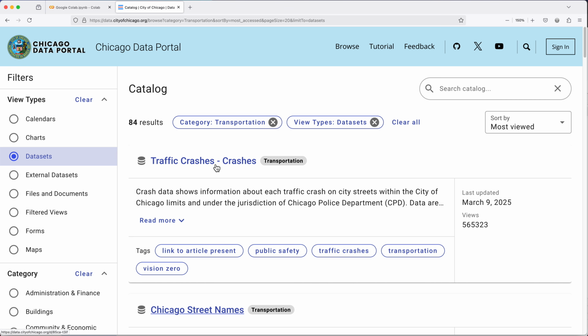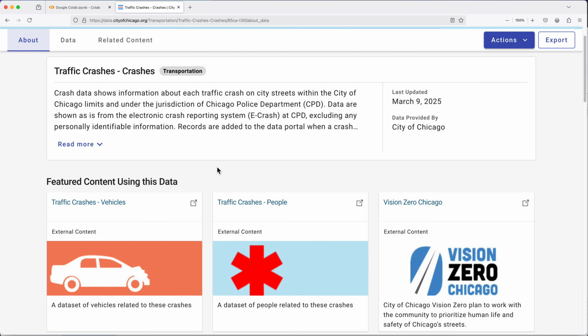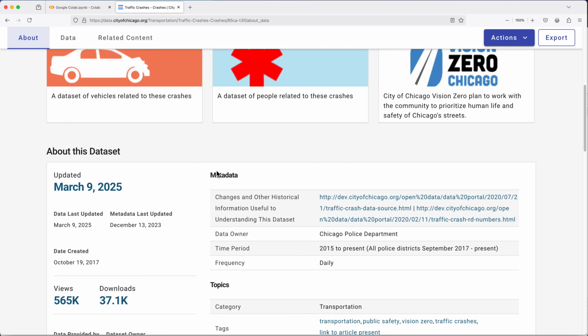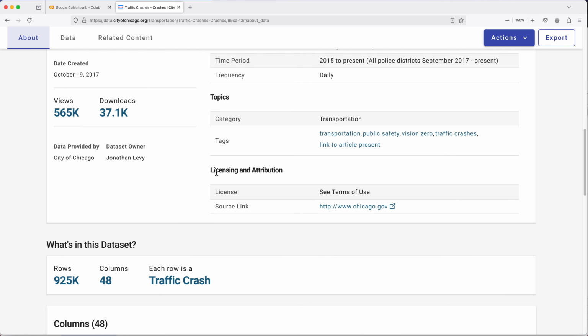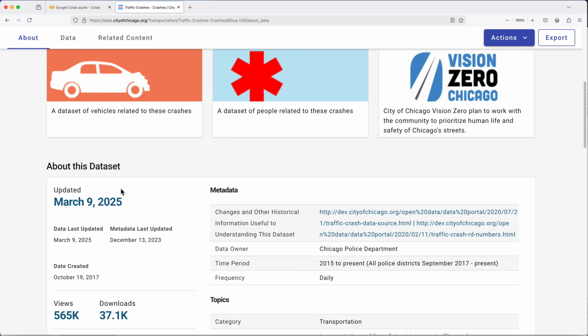Let's take a look at this. And if I scroll down a little bit, we're going to see how big of a data set this is. So you can see here, this is 925,000 rows and 48 columns. So this is the data set I'm going to use to give you an example how we can use this Google Colab to actually run some data analysis on this. Now, first of all, let's download this data.